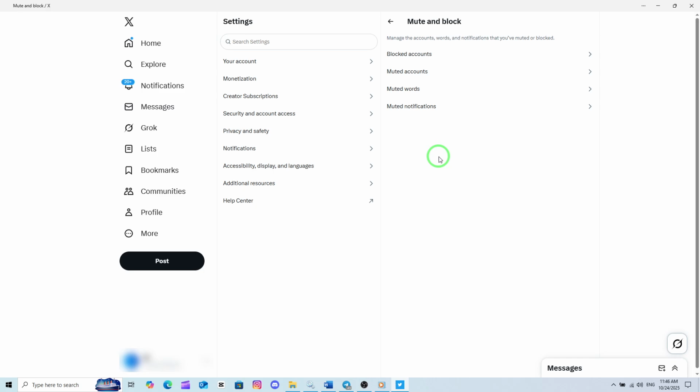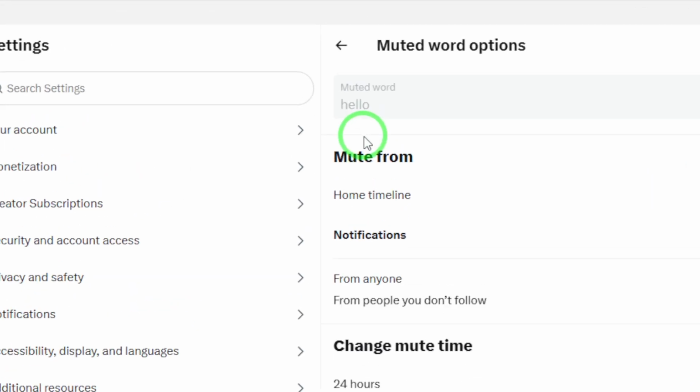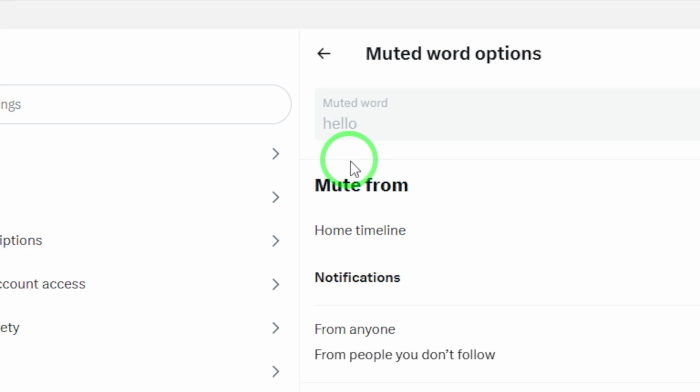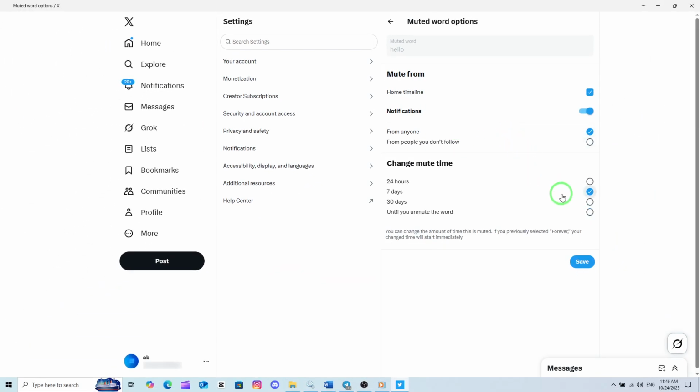Now, scroll through that list until you find the specific word you want to edit. Click on it to open its settings. You'll see the details of how that word is currently muted, like whether it's muted from your home timeline, notifications, or both, and whether it's muted forever or for a set time frame. Make any changes you'd like. You can adjust the duration, choose where to apply the mute, or update the wording itself.